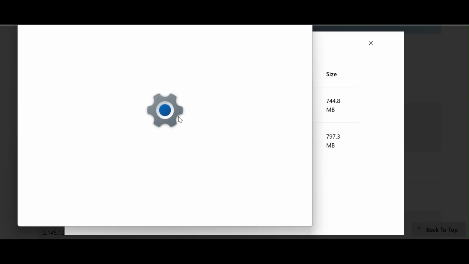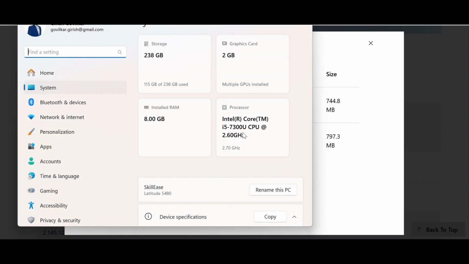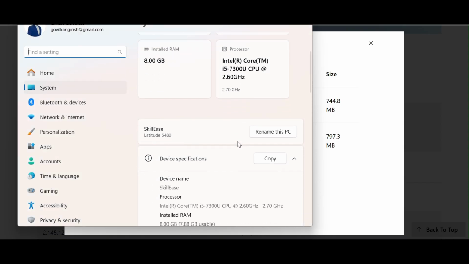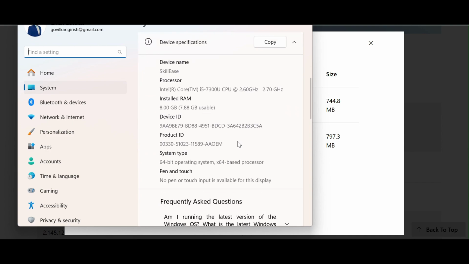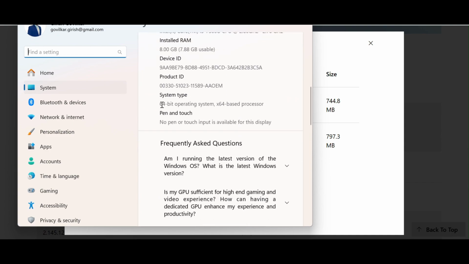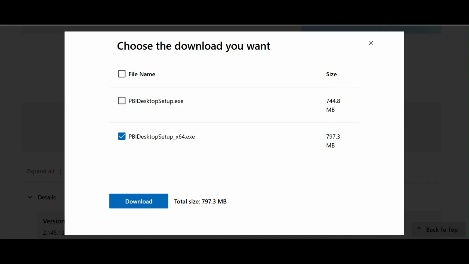When you click and open that, you will find a screen open on Windows 11. When you scroll down a little bit on the right hand side, you will find the operating system. If you see over here, mine is a 64-bit operating system. Now, let me go back to the installation.